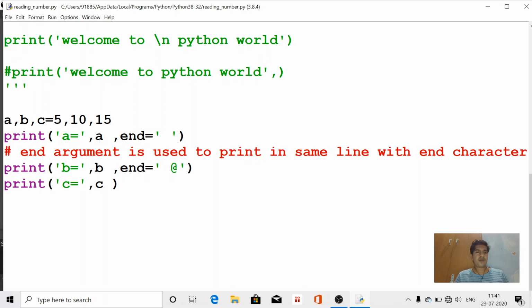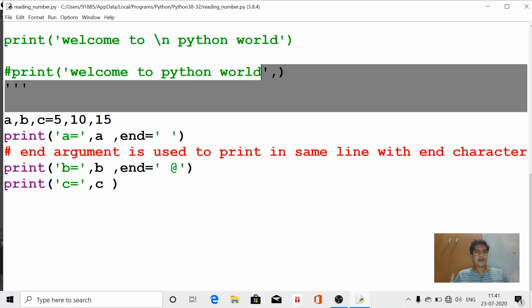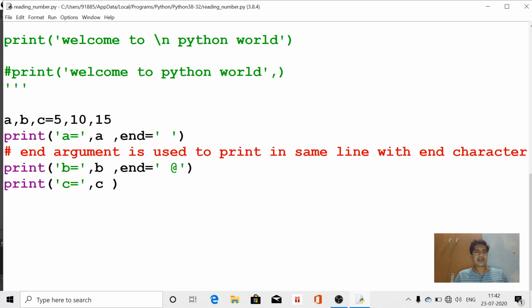Now I hope you have understood all the concepts of reading input and using the print statement. So in our next class we are going to see the basic programs of Python. If there is any doubt, then you can ask.